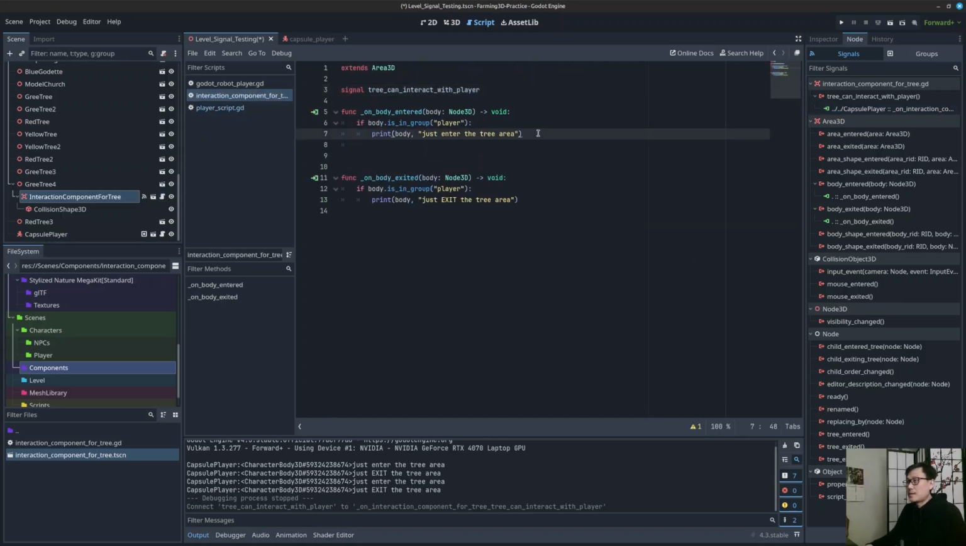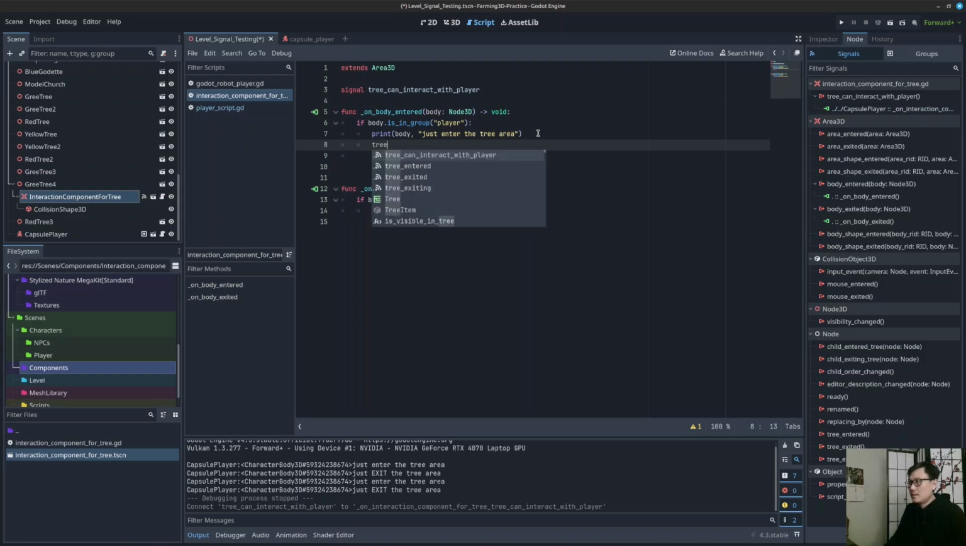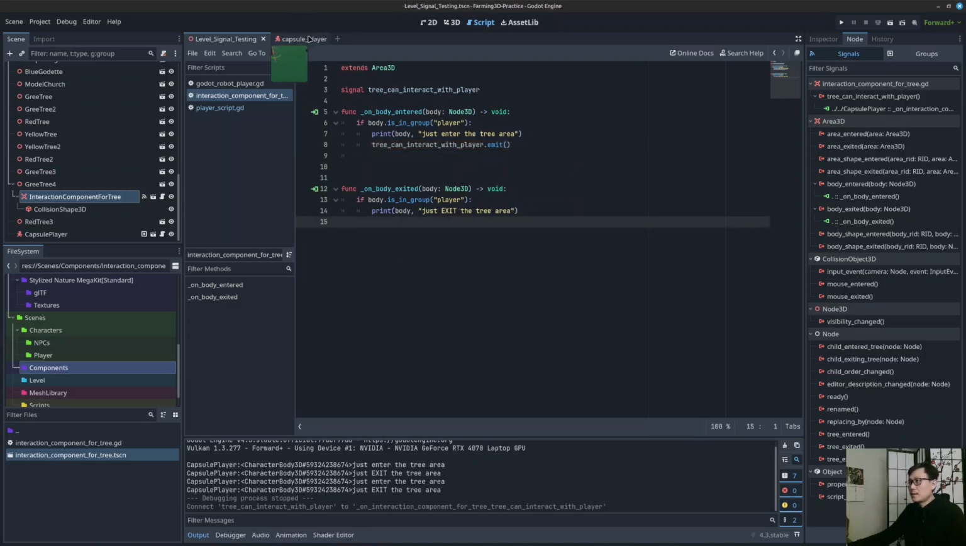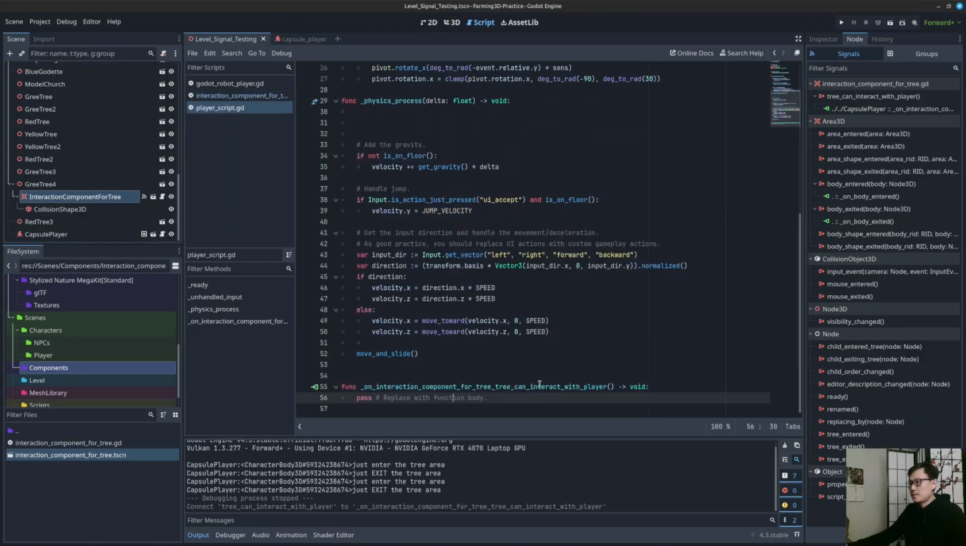So let's go to the interaction component 3 again. We want it to pass that. We want to emit the signal. We're going to emit that. And then we want the player to catch it now. Catch it here. It's easier connecting this way. I think we can connect another way too, but I think this is easier.